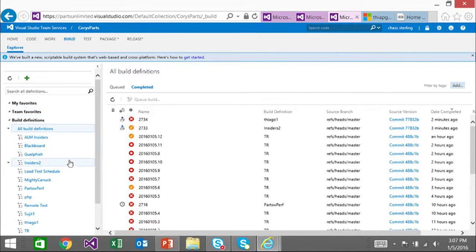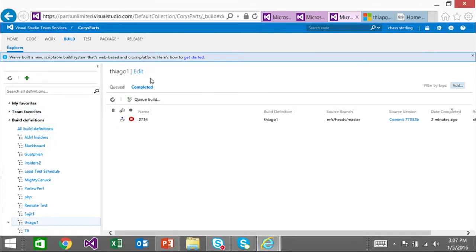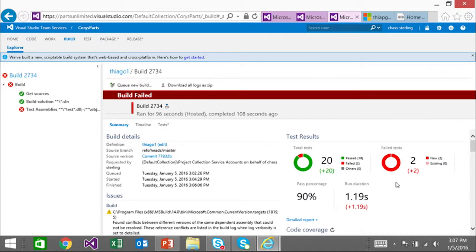If I go ahead and go back to my Tiago 1 and edit this, so it failed. If we take a look at it, we have the exact same set of results, which makes sense because it was the same check-in run, the same set of binaries. And the reason it failed is because I had those 2 failures.